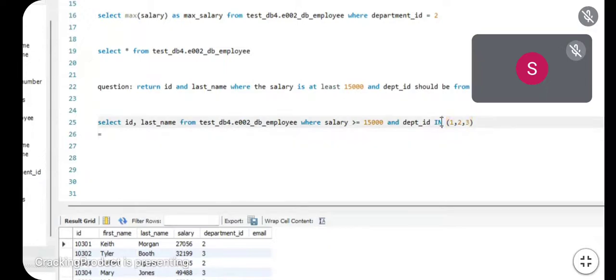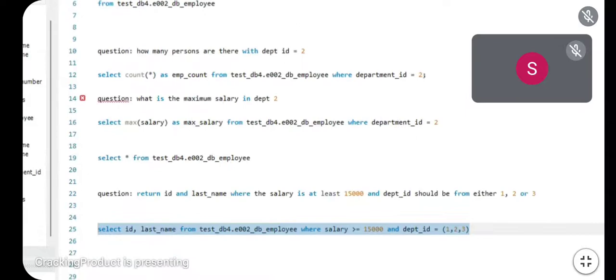So you want to see if that is going to be an error or not. Let's just do that. Select ID, last name from testdb where salary at least 15,000, department ID is equal to 1, 2, 3. I'll do a select on this and run. See, nothing was returned, and it's showing me unknown column department ID in where clause.